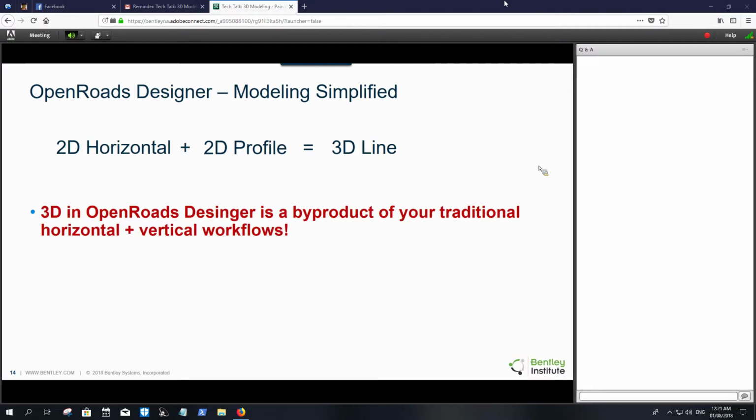And in OpenRoads Designer, the idea that we have to model and draw and interact to create design elements in 3D is not true. 3D in OpenRoads Designer is a byproduct. And I spelled designer wrong, so please forgive me for that. The 3D in OpenRoads Designer is a byproduct of your traditional horizontal and vertical workflows. Okay, so the idea that we have to get into the 3D model and begin to draw 3D lines is not the way it works in OpenRoads Designer. So let's take a look.